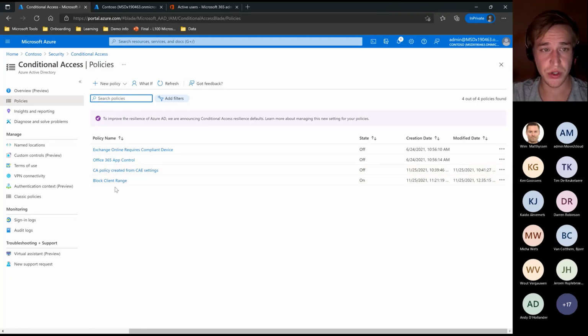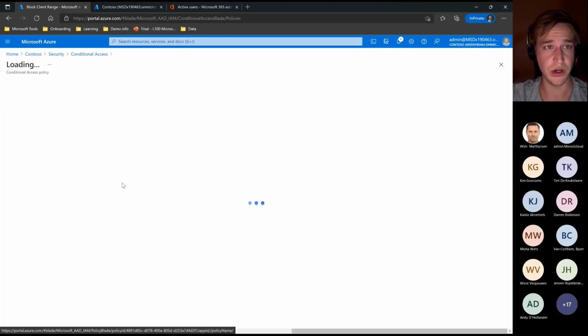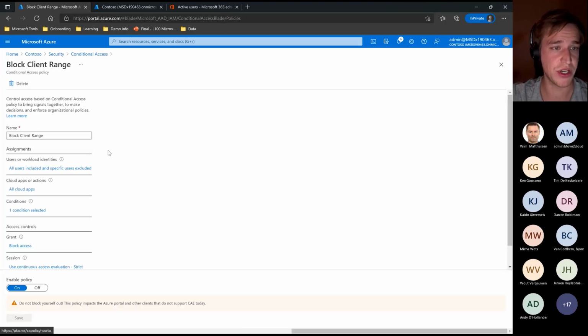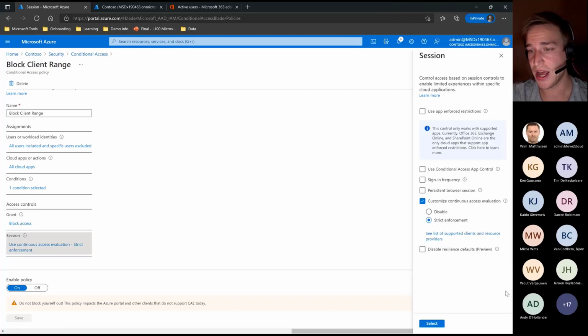So I've created one to show you an example where this is available for you. So we can go ahead and I'm just going to show my policy here. I've included some conditions I did for all cloud apps. I wanted to block access. And here you can see in the session part, we can add continuous access evaluation.